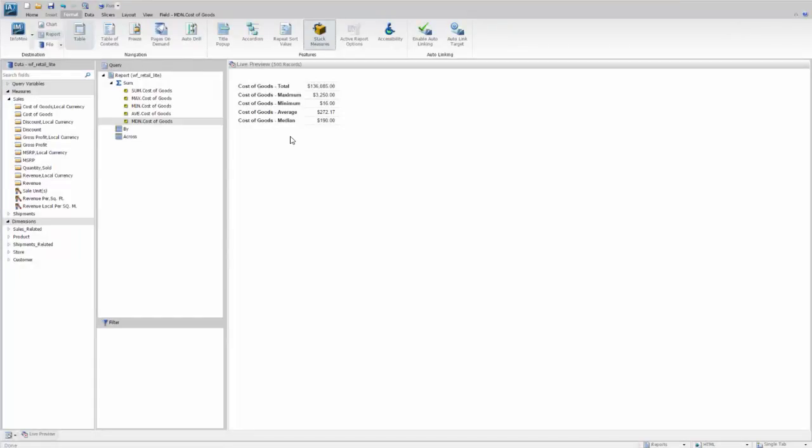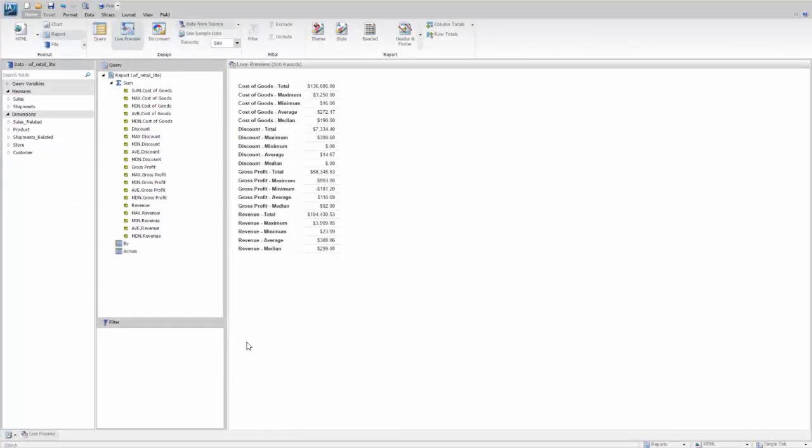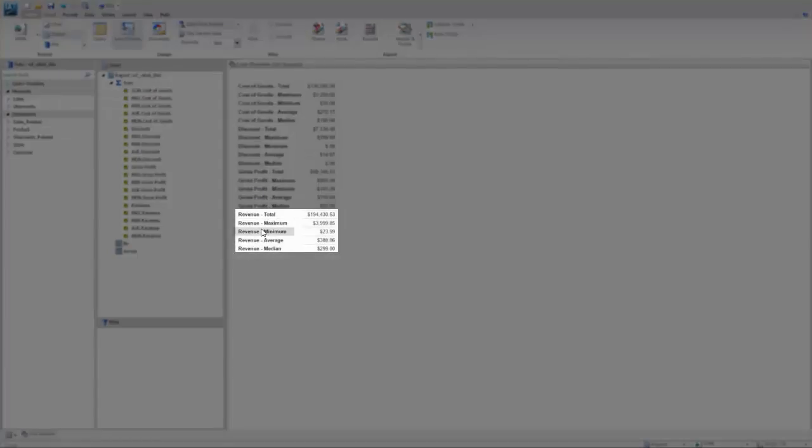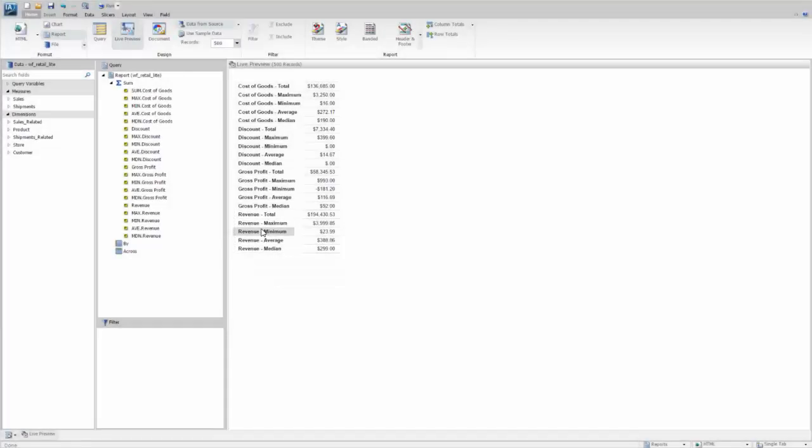The only thing that's different now is we want to do the same process for a number of the other fields. So for discount, gross profit, and revenue. So now you can see I've actually added the rest of the fields into my report. So we actually have discount, gross profit, revenue, and the max, minimum, average, and median for all of those fields. And now we want to do a couple more things to our report.